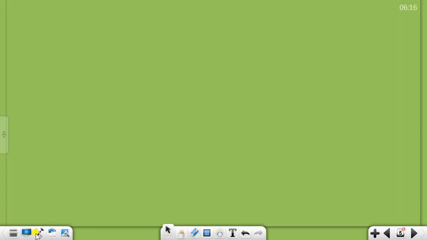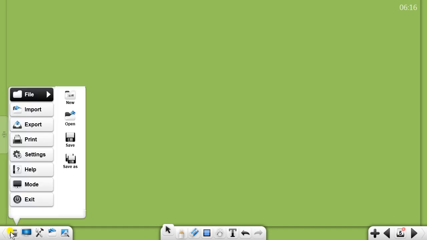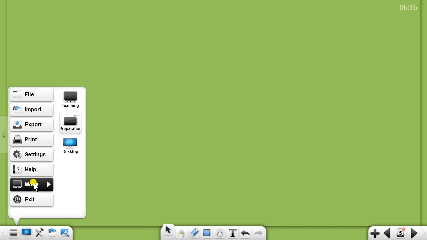I've already told you, this is desktop, and this is what we call the menu. In menu you can see this file. One is import, export, print, settings, help, mode and exit. You can go to exit and you will exit from this software. You go to mode, and then here you can see that there are 3 modes. One is teaching mode, one is preparation mode, and one is desktop mode, right?